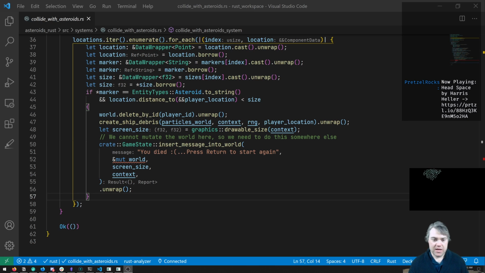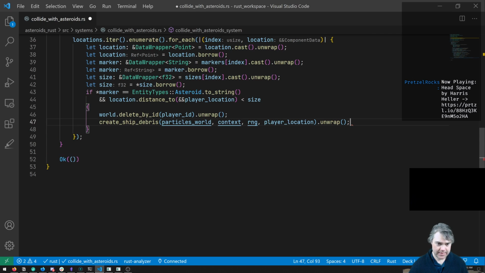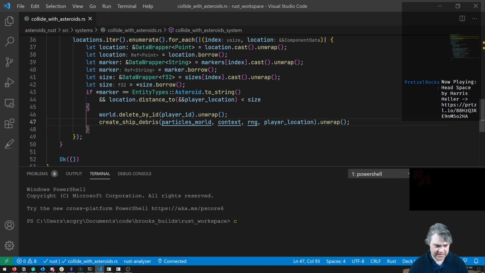So where we left off yesterday, we have our asteroids. When we're destroying them, when we collide with the asteroids, the ship, we want to insert the message of, you died here, but we can't really do that. So we have to do that somewhere else. So I'm going to just go ahead and delete this stuff. We create the ship debris, so everything should still work in here.